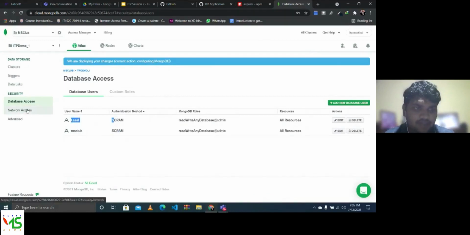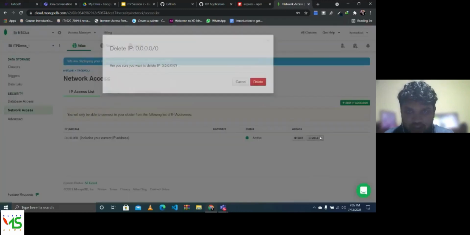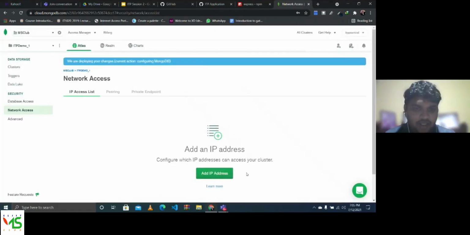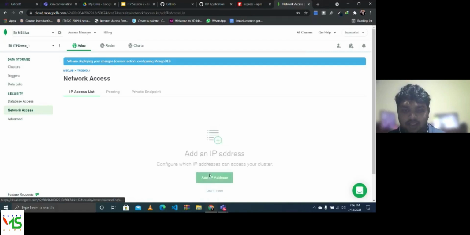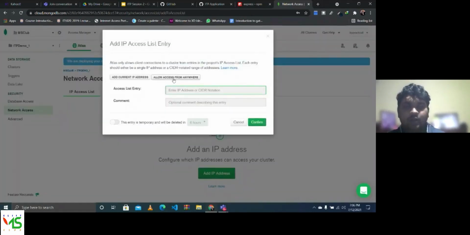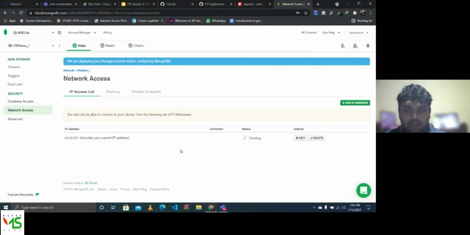So next I'll give the network access. It is already given, so I'll delete it. So this is the basic screen that you land on when you are doing this for the first time, right? So I'll click add IP address. And since you are doing this for development purposes, you could allow access from everywhere, right? You could click this button, and it will allow all the IP addresses. And click confirm. It will take some time, and it will allow.